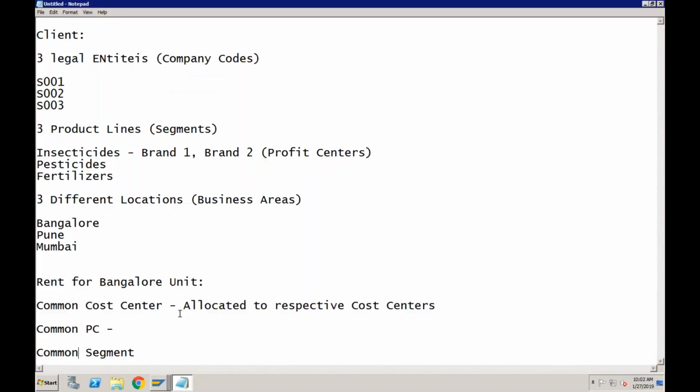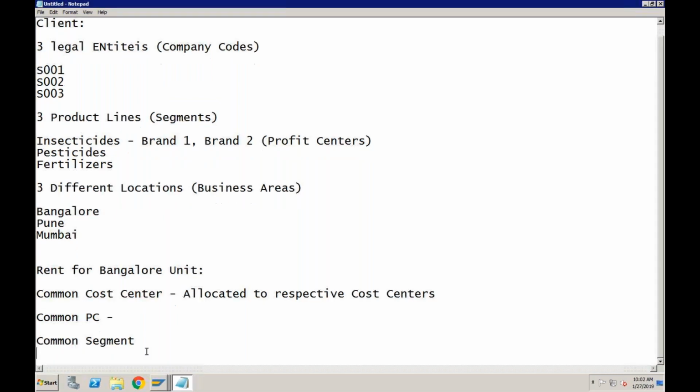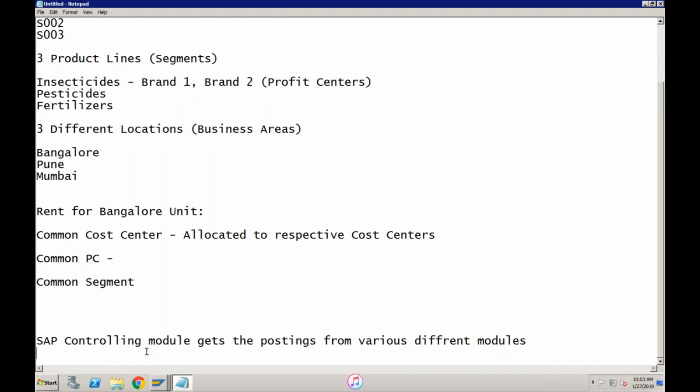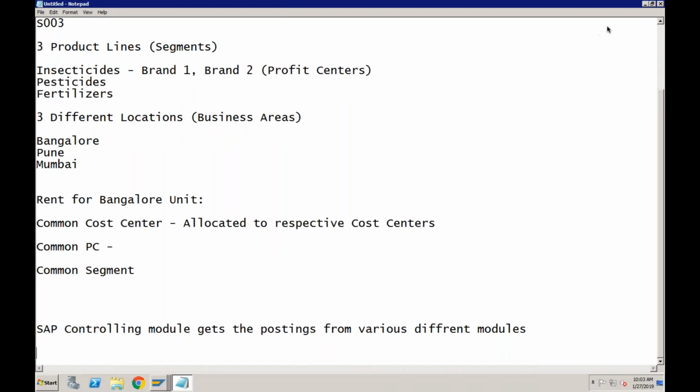we understood that in the SAP controlling module, it gets the postings from various different modules. There are only a few entries that we post through secondary cost elements in controlling. Most of the documents which are posted to controlling come from different modules.